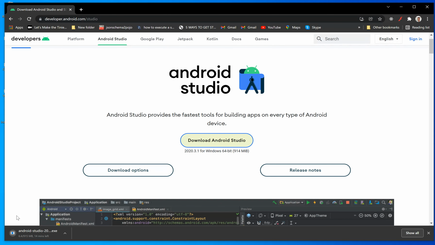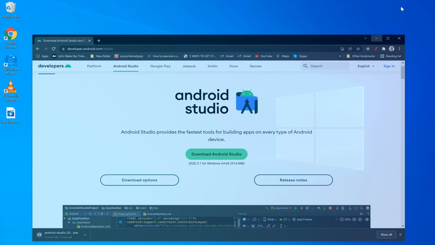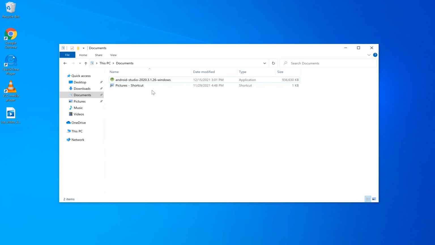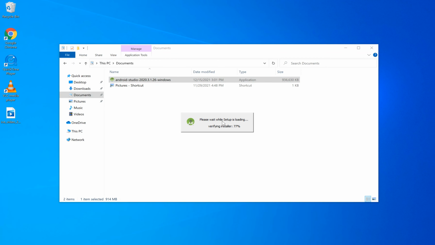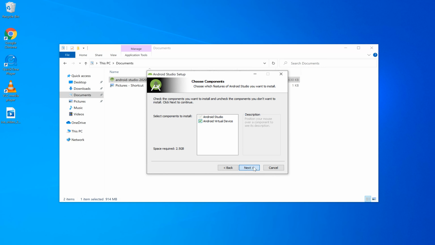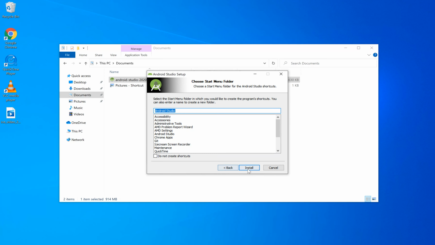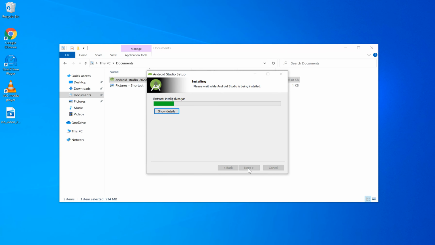As you can see, this is a very big file, so I have already downloaded it and we are going to use the one that I downloaded previously. So I'm going to minimize this one, and then this is the file that I had downloaded, so I'm going to install it. Double click on it. Please wait. Click next, next, next, and then install. Give it a few minutes or seconds to complete installing.